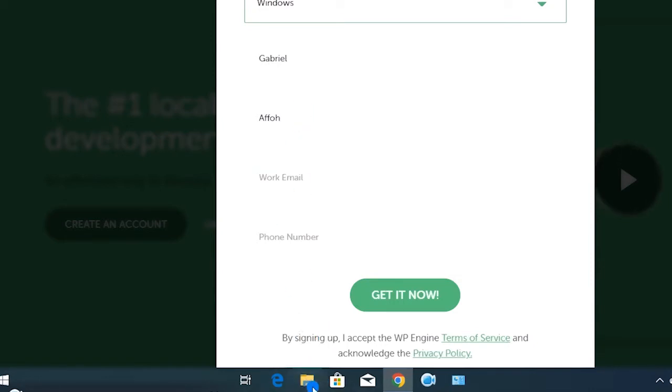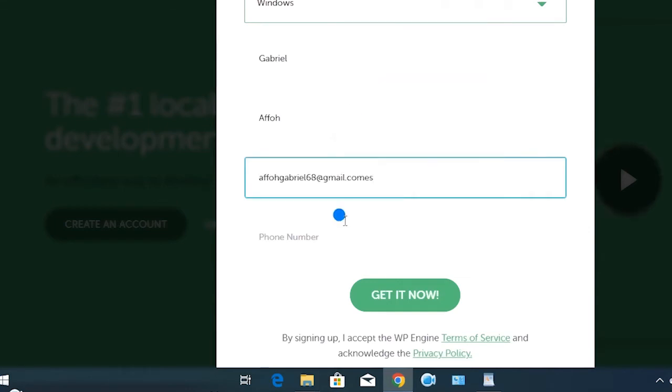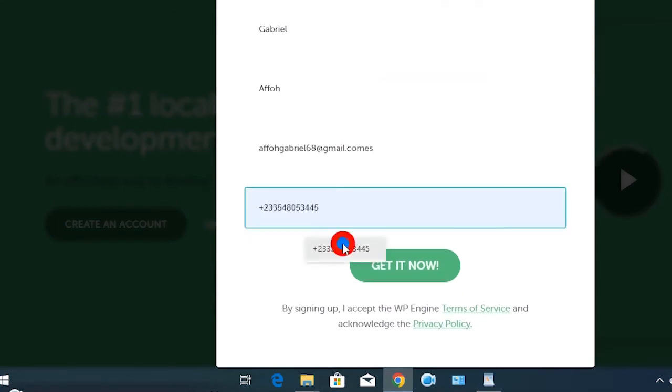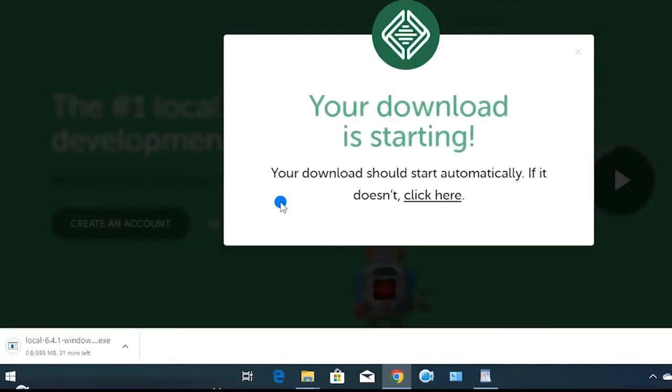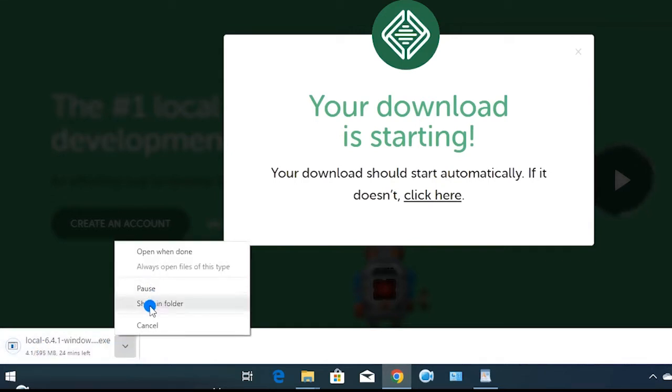So in my case, I'll fill in the details by providing my email address. Let me choose my email address. Then now click on get it now. Click on it, so your downloading is starting. Your downloading should start automatically. You can see the progress from here. So we are downloading the localhost.